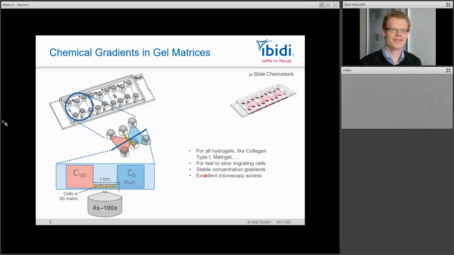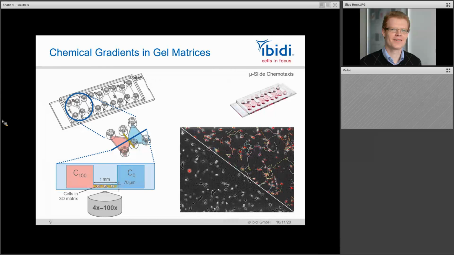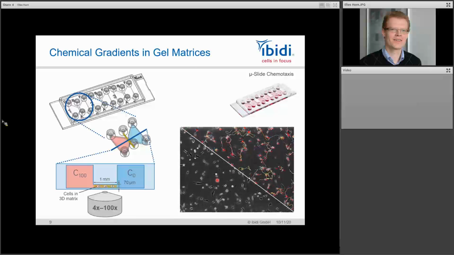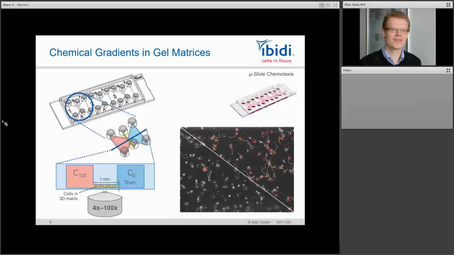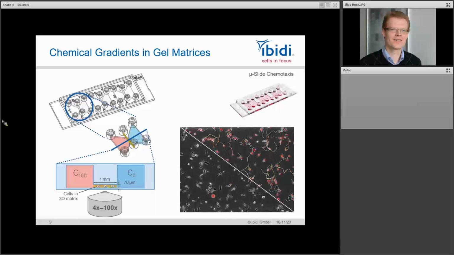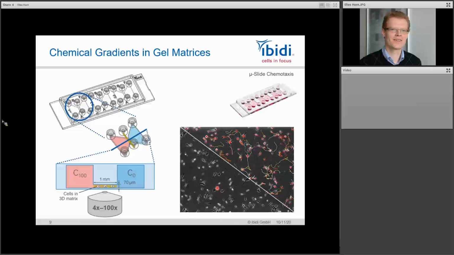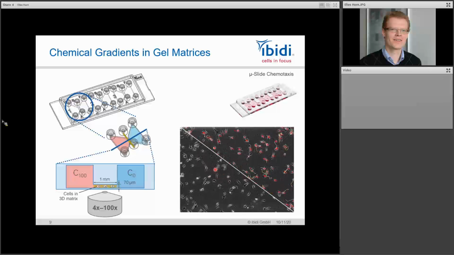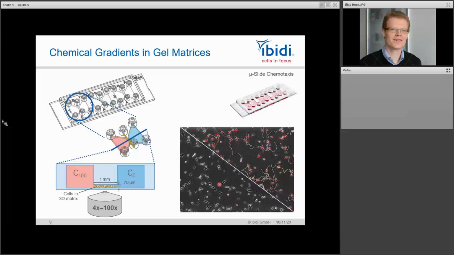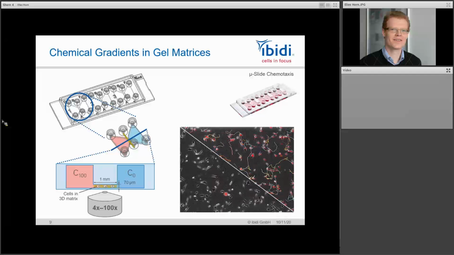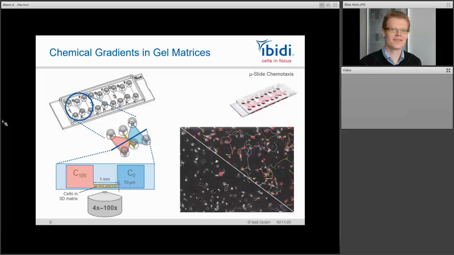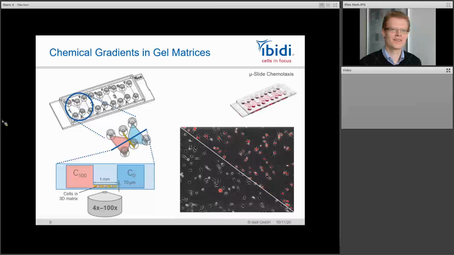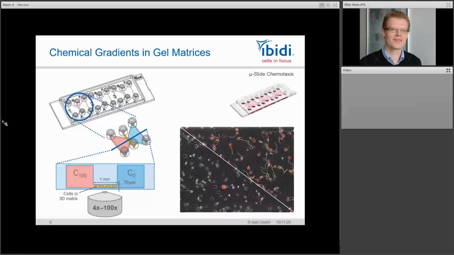And the microscopy access is really excellent, is perfect, because in a system like this, we need microscopy access to see the cells moving. In this case, you can see the cells nicely moving through a gel matrix. This is, again, a collagen matrix, which you can see in the background. The cells are moving inside this. And this area here is the pure time-lapse movie in phase contrast.